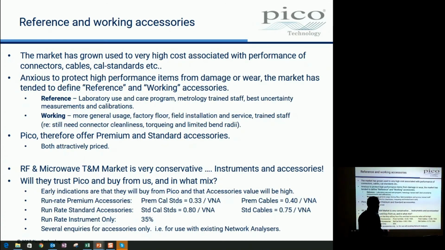Now, I've got some early indications from our orders. The run rate of premium accessories. The premium Cal standards are selling at about a third of a standard for every VNA. All right, so it's serious business, because these things are still fairly pricey and certainly significant in value compared to the VNA, right? So these are significant considerations as to what your order value is going to be.